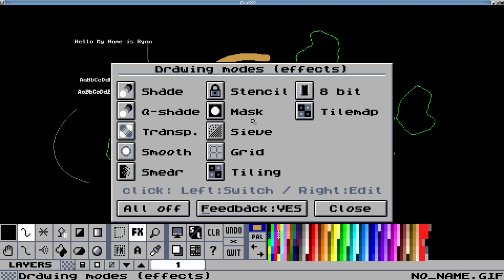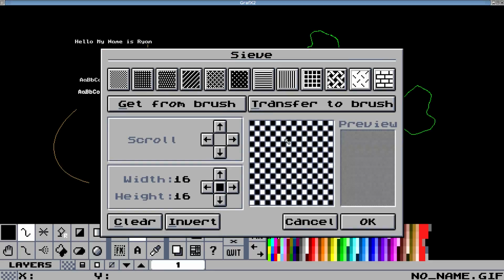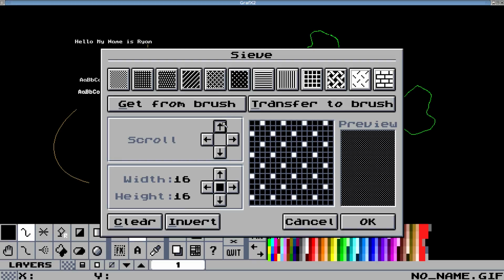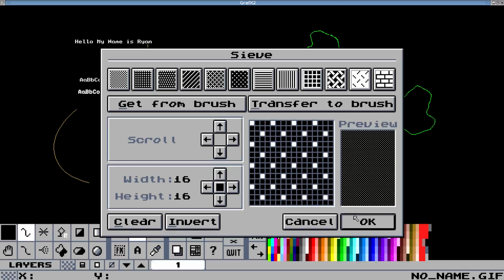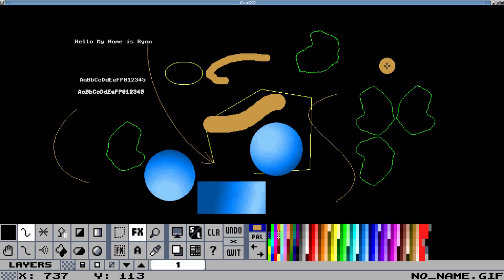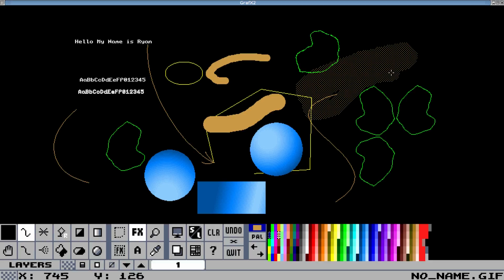Okay, so let's go to Effects, and this sieve option, we'll right click it, and you can see that these are different patterns where the white is going to be solid and the black will be transparent. You have width options, you have a scroll option to offset it different ways. I guess that makes more sense when it's like this. But let's try this. So now that we have the sieve option on, it's going to draw a dither-like effect, and you can use this to shade midtones if you're doing pixel art.